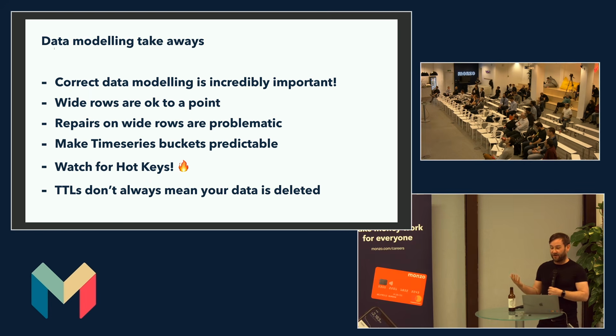Repairs on these are really problematic. So as an example, one of our wide rows is about 45 gig. And yeah, I thought I'd seen it bad at Halo where we had one that was like 17 gig. You're like, oh yeah, we put all the events for a time in one thing. Never do that again.